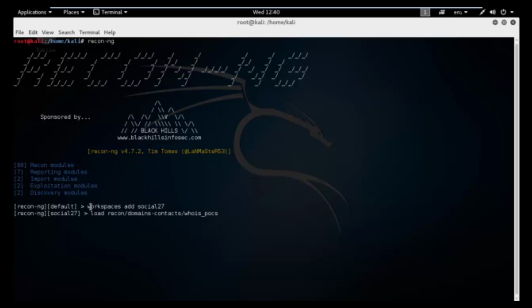Let's get the right command here. The goal is to get all the contacts. We are going to use the POC data for whois. So now let's run this command.